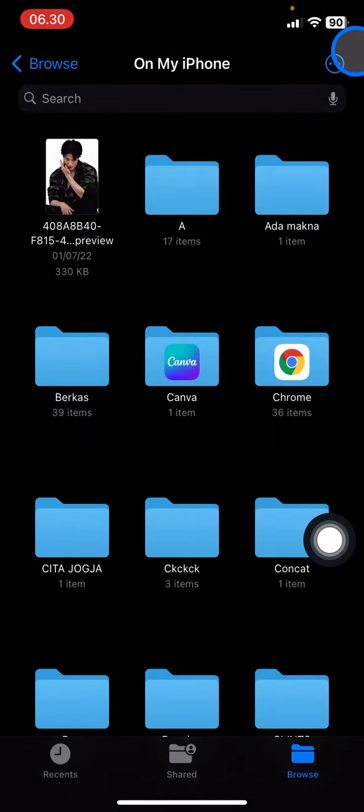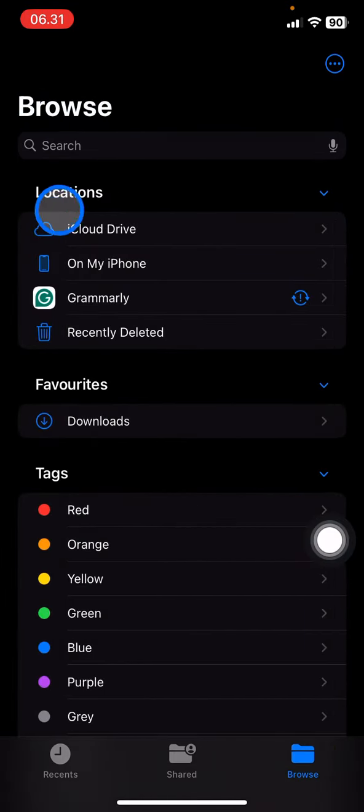How can we bring those back? You just need to take a look at the top side here. That could be these three small dots and this Browse with these arrows. Tap into this and you can see the locations. That could be iCloud Drive, On My iPhone, Grammarly if you have it, and Recently Deleted. So you just need to visit this folder.